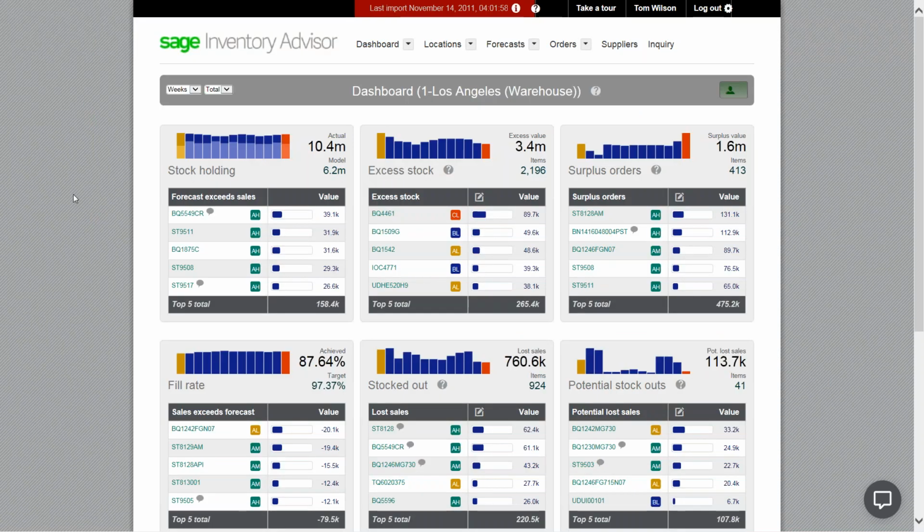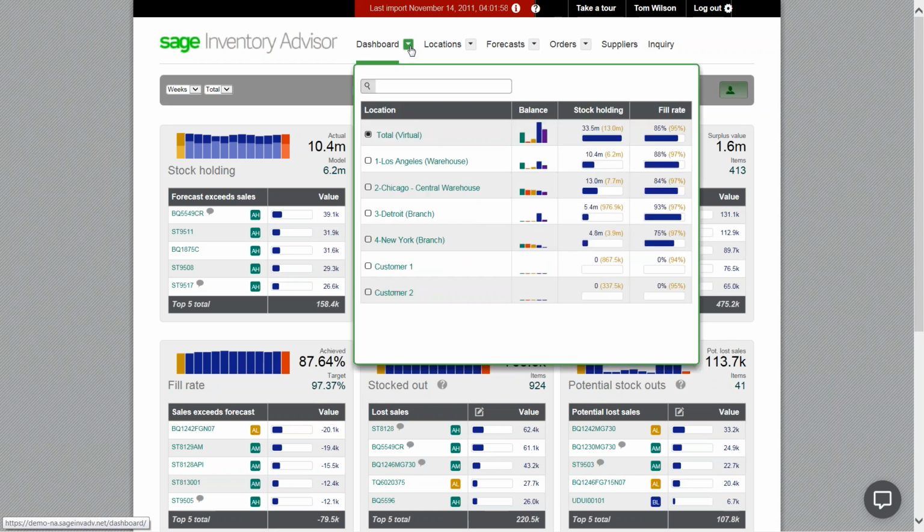And when you first log on to Inventory Advisor, you do see what is called a dashboard. And a dashboard is that high-level summary, a summary of all the inventory at this stocking location. I'm looking at my Los Angeles stocking location, but if I click my dashboard button, you'll be able to see all of the locations. These are locations set up in Sage 100, loaded in the Inventory Advisor, but these are all of the locations that you're planning inventory in Inventory Advisor.